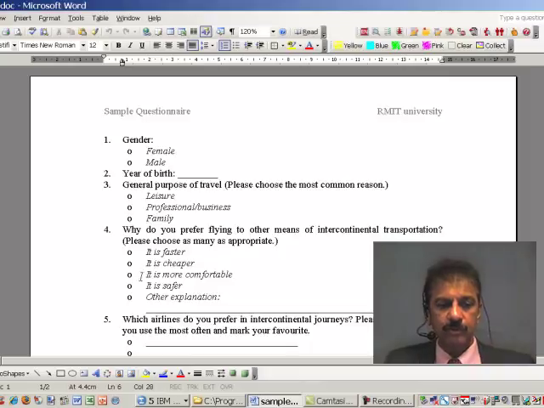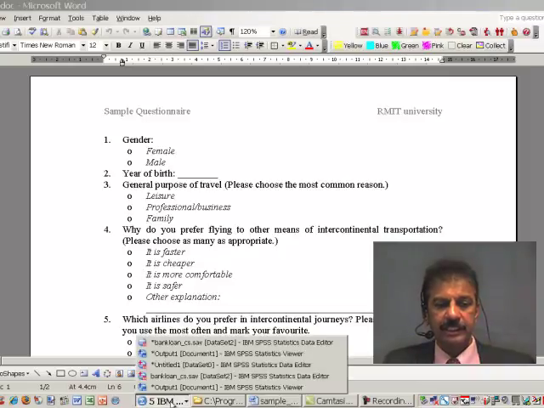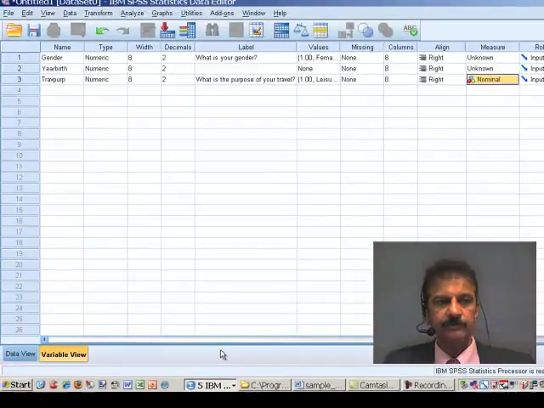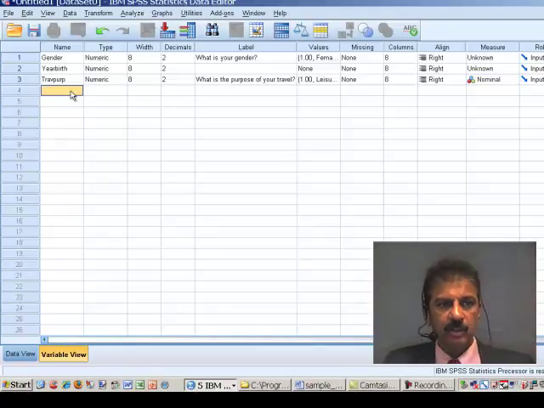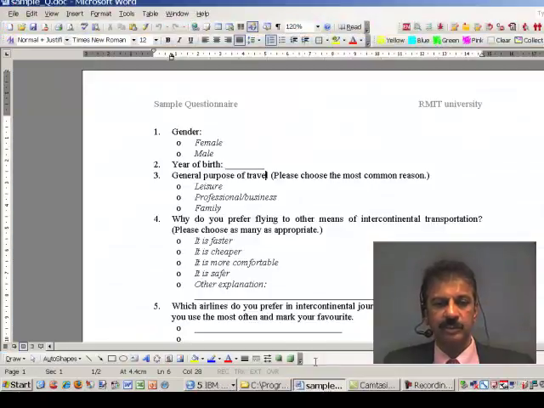So what we need to do is, let's now go back to our actual data file. This is our variable view, and here the question is, do we create one variable or do we create multiple variables for each of those responses? Now if we create one variable and tell them to fill out either 1, 2, 3, 4 or 5, then we can create one variable.